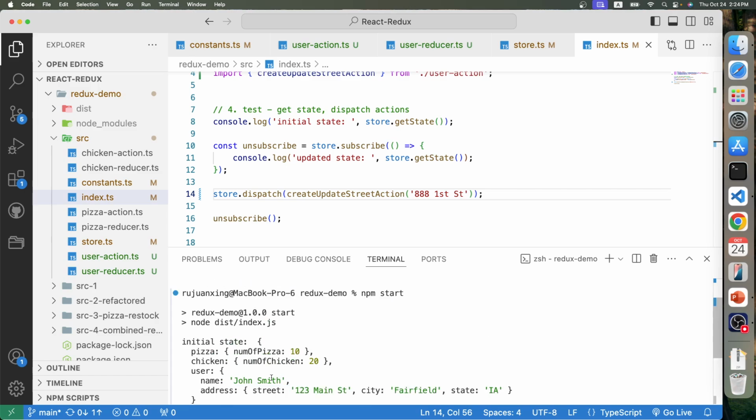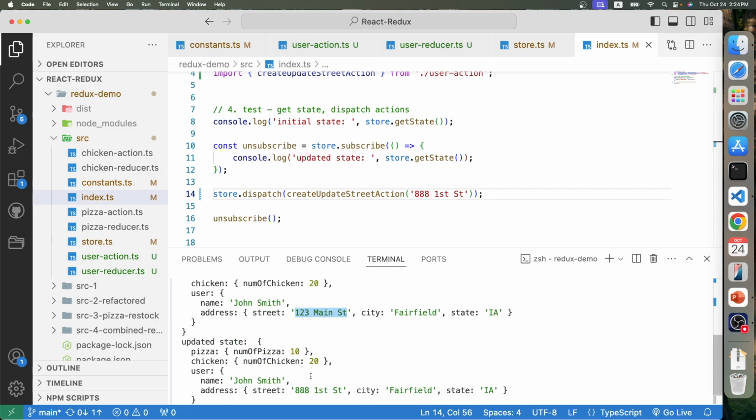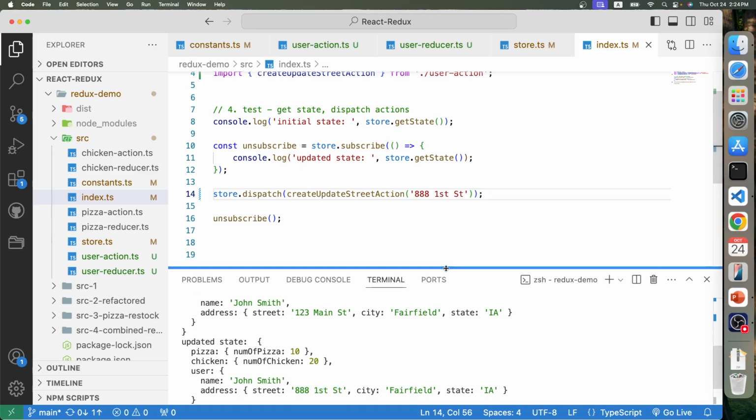So let's see. Initial state is 1, 2, 3 Main Street. And now we have updated it, right? So the problem is, here, no problem, okay? The code still works, no problem.